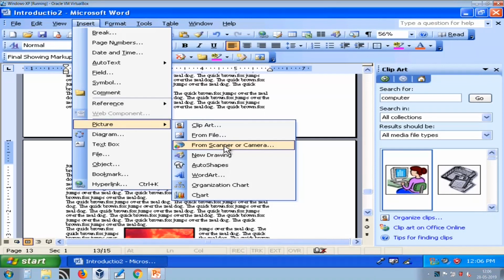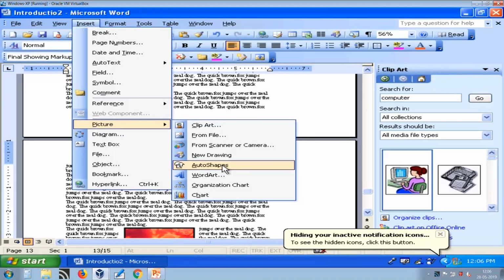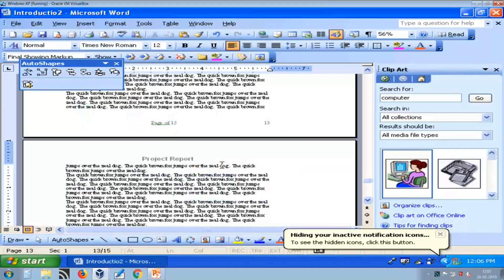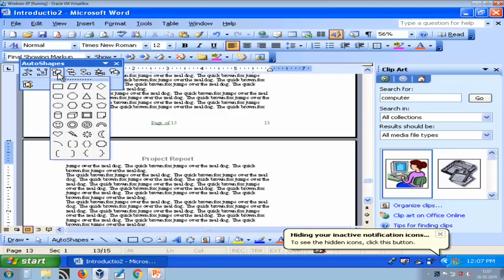The third option is from scanner or camera. If you have attached a scanner or camera to your computer, you can directly import a picture from the scanner or camera using this option, and we have some auto shapes available to insert. So here I am selecting auto shape. Now inside auto shape we have different shapes available, which are basic shapes. For example, I want to insert this smiley face.